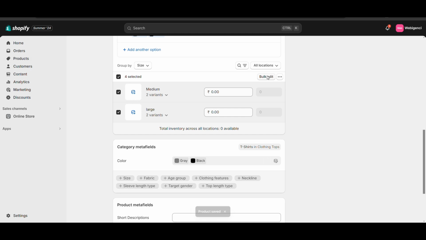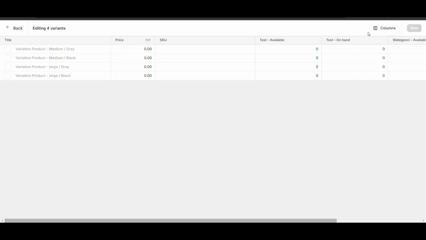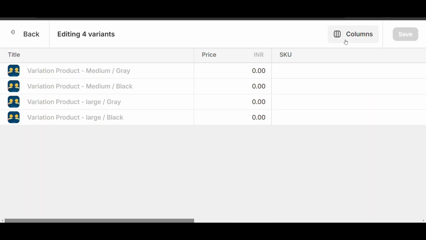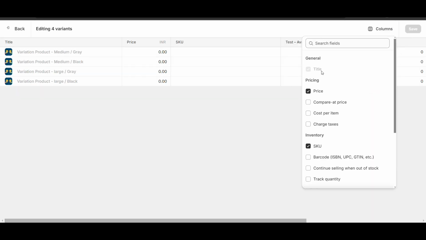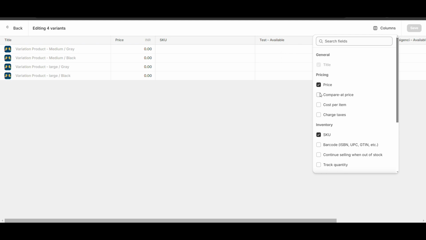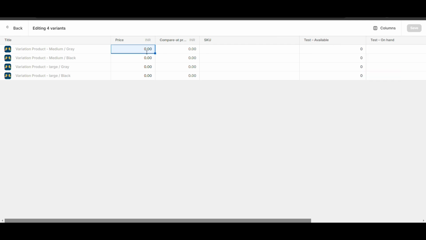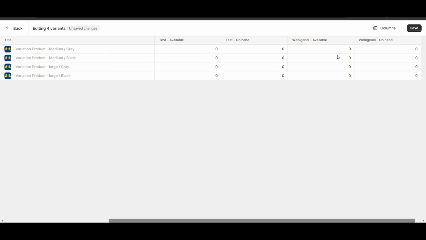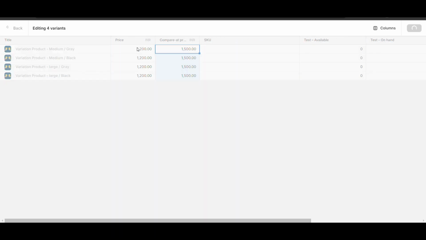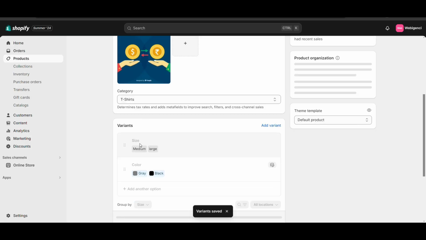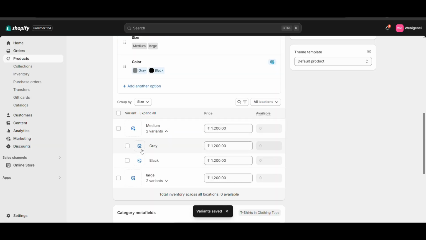Click on it, click on bulk edit, select. Now from here, columns, you can select which columns you want to show here, and you can select this product and change it per requirement. If you want different pricing for different variations, you can set it from here. You can also update stock or any feature of different variations from here. If you want to add different images for different variations, you can upload images for each variation here.